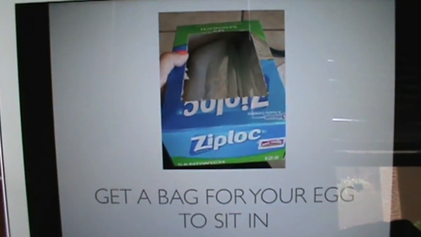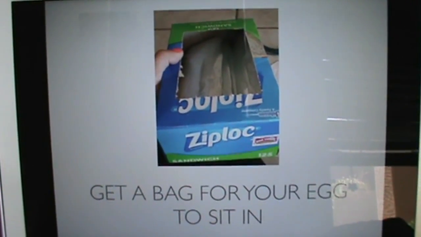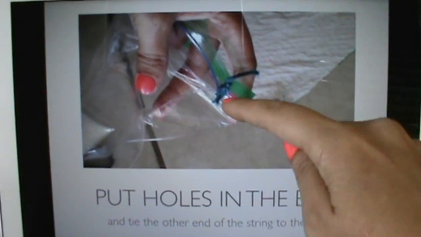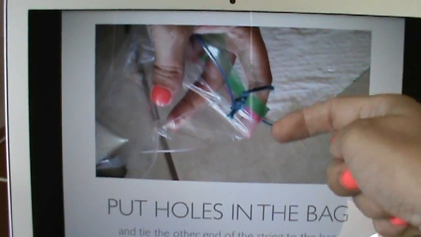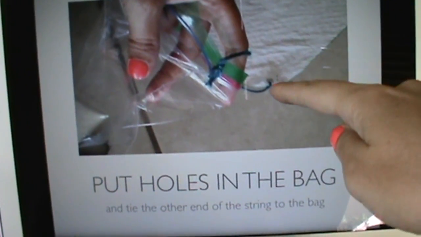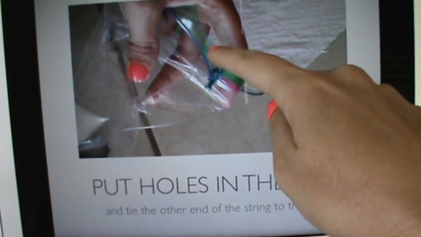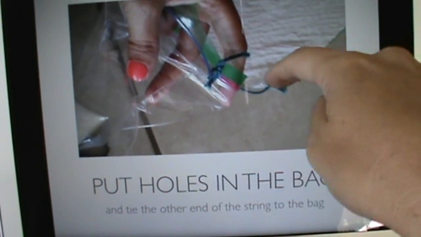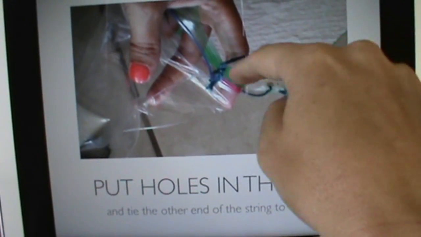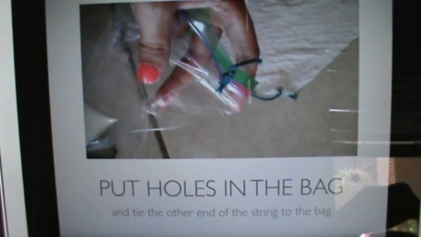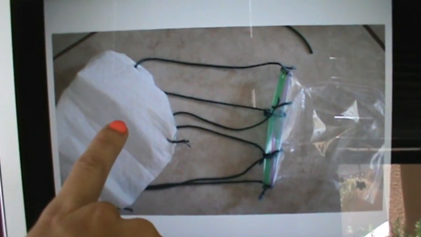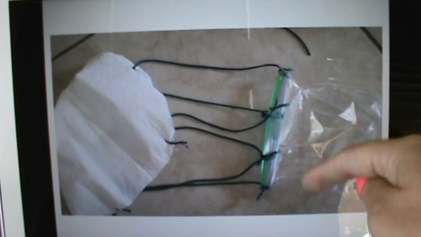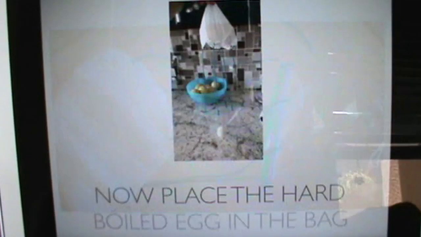And then I use Ziploc bags, it's just super easy. What I did was I put a hole on either side of the bag, and then 2 on one side and 2 on the other. And you attach the string that's attached to the paper bag or trash bag to your Ziploc bag. And that's what you're going to get as a result. So I have 6 different strings attached to my trash bag and they're all tied to a Ziploc bag.